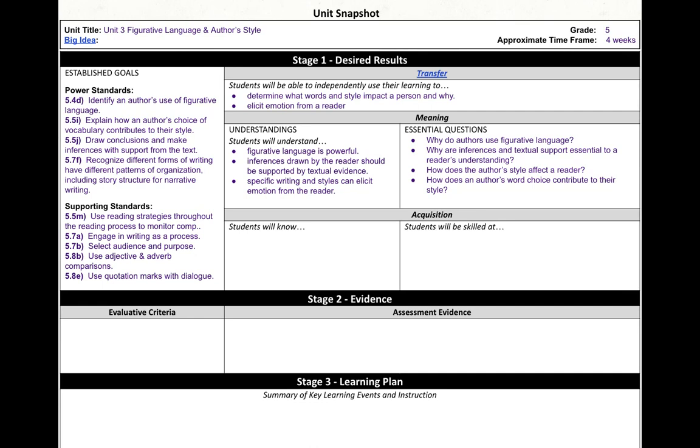Then we're going to move over to the essential questions. Usually for each understanding you have, you can match an essential question. So if your statement is, students will understand figurative language is powerful, then your matching question could be, why do authors use figurative language? Questions should be open-ended and spark discussion. The goal is to get students to say the understanding and come to that realization on their own.